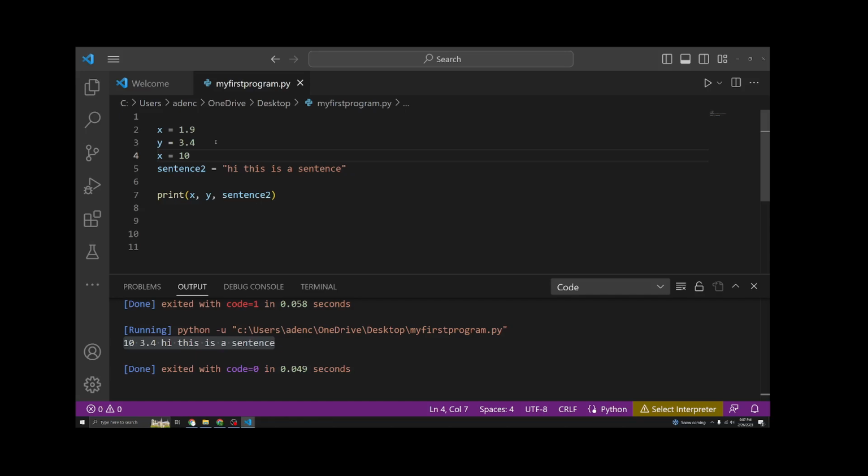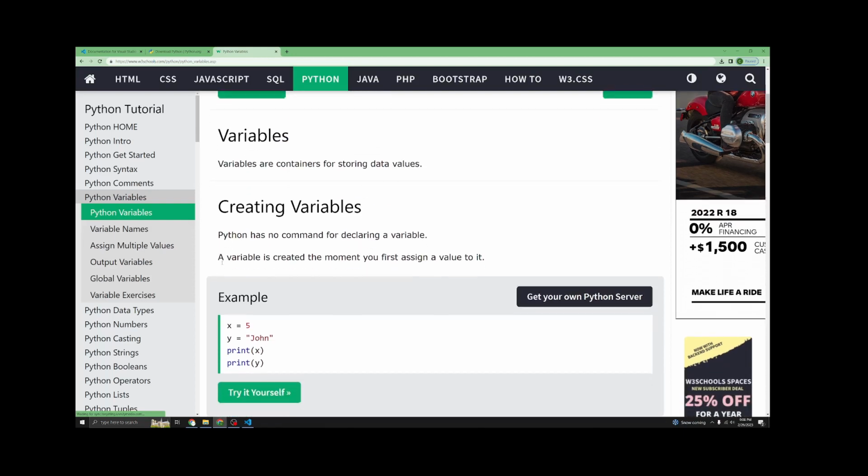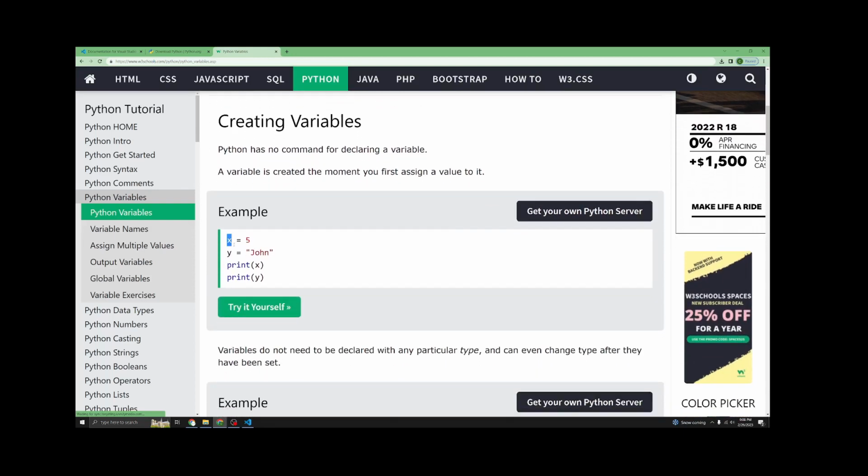And that's how it works. Hopefully this is a good introduction for you to understand the basics of variables, how you can assign and reassign them, how you can print them out, and be sure to practice this on your own. Try different values, and if you go to w3schools.com and go to Python variables, you can go ahead and read through this. I highly recommend doing that. Just get familiar with how variables work here.